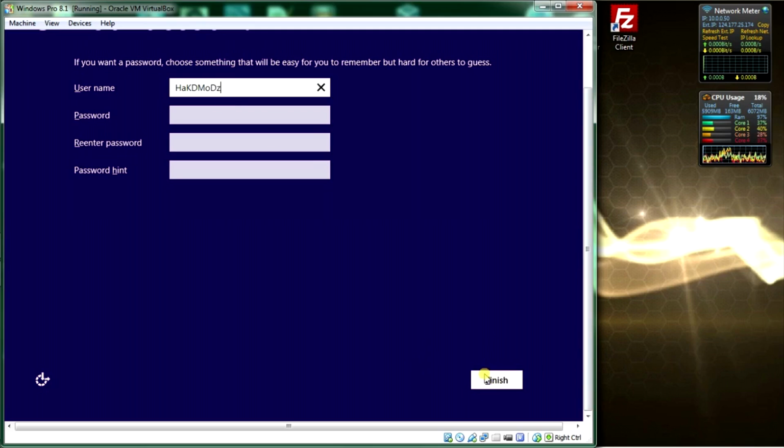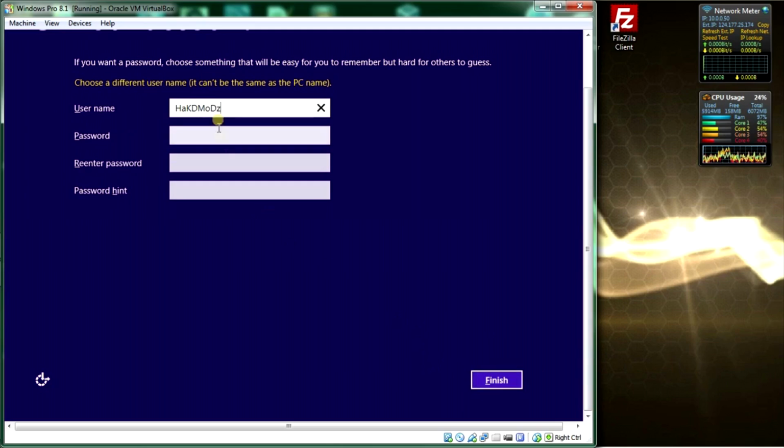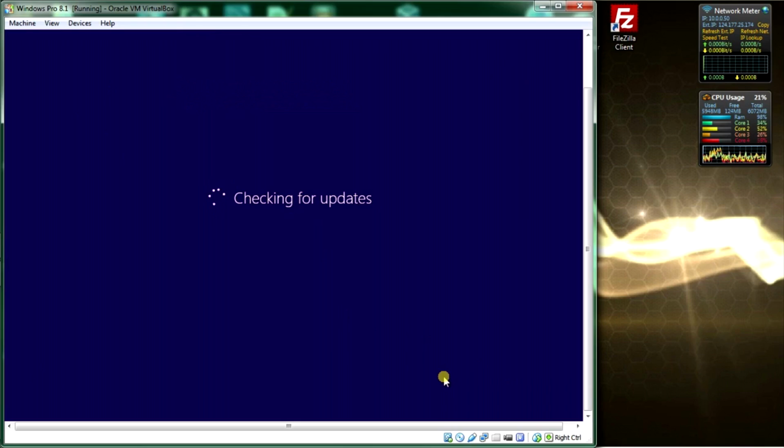You can enter passwords and password hint if you feel the need. Just for the tutorial, I might give it a skip. So next, you'll hit finish. Mind you, if you're not up to this section yet, just pause the video. Okay, now we'll check the updates. I'll fast forward this because it takes about 15 minutes.